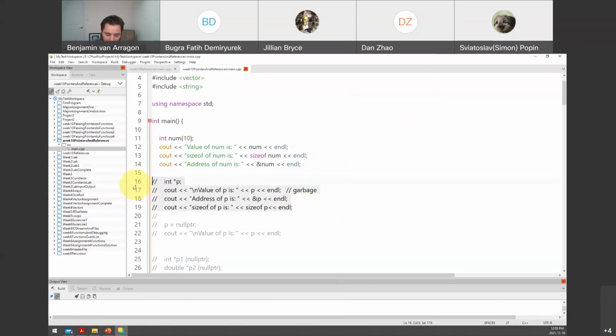So let's uncomment this. Follow along if you want in your IDE. You can type this stuff out. Here we've made a pointer called p, and we're pointing to an int. The value of p is going to be garbage because it's uninitialized, so it's pointing to something random in memory. Then we print the address of p, where it actually exists, and then the size of p. Let's try that.